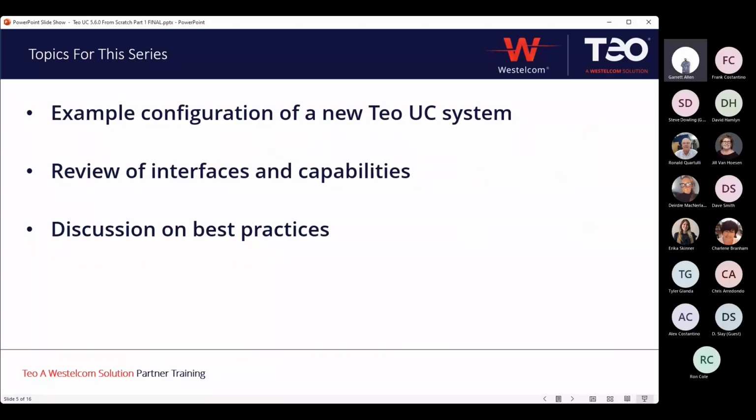We're going to talk about an example configuration of a new TOUC system, effectively one that's out of the box and never deployed. As part of that, we'll review the new screens that have been built and talk about some capabilities. As we build this out, we'll take the time to talk about best practices as well, not just filling out forms and running through as quickly as we can, but why we set things that way and cases where you might want to set something somewhere else.